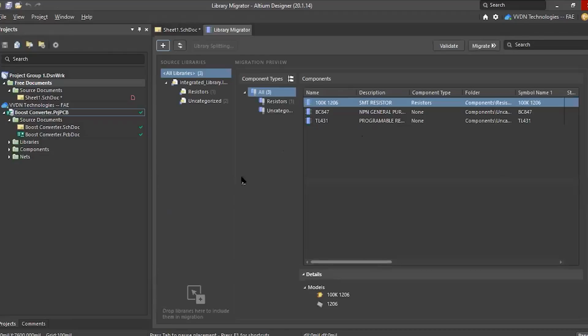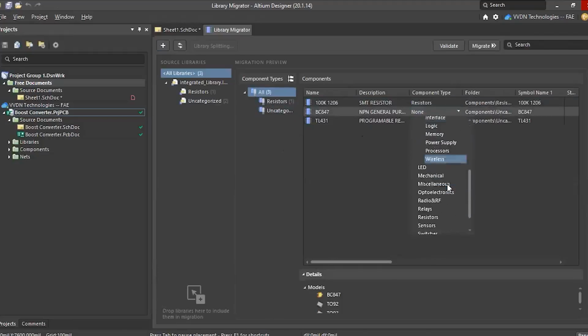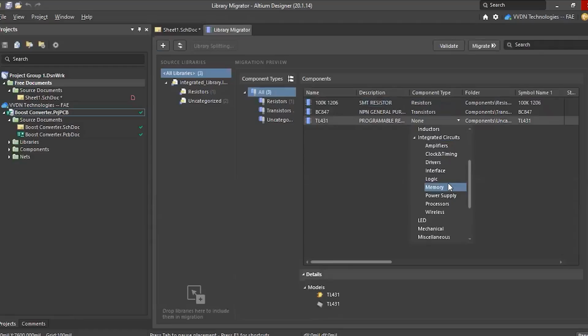So we'll migrate our library. Here is one resistor and two uncategorized components. That means we need to define the component type, which is why it shows uncategorized components. So I will assign the component type. Suppose BC847, I will select a transistor. And for TL431, I will select IC.